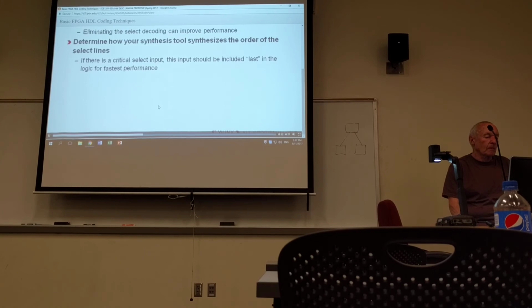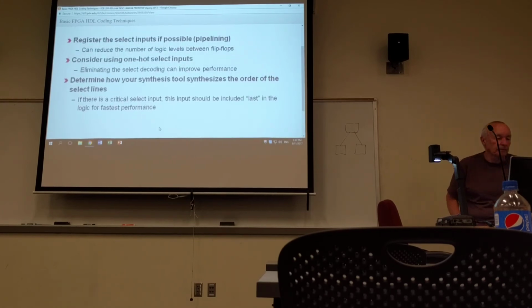So rather than having the 3 select lines that require decoding 8 possible combinations, we could use 8 select lines where only 1 bit is used to determine which input is selected. Lastly, test out building a MUX using a case statement with your synthesis tool. Usually synthesis tools will put the last signal listed in the case statement in the last level of logic, meaning that it will get the shortest path.